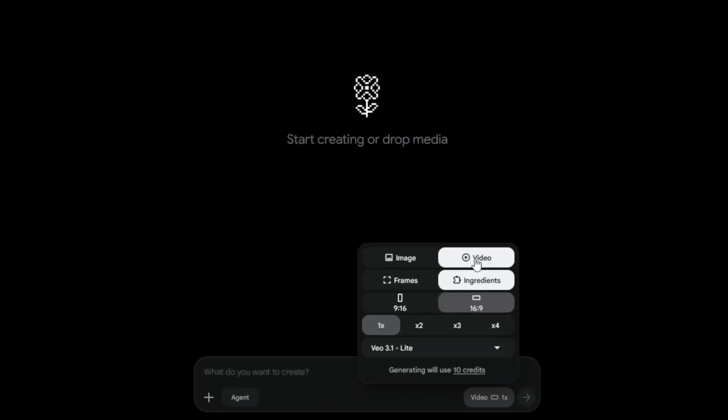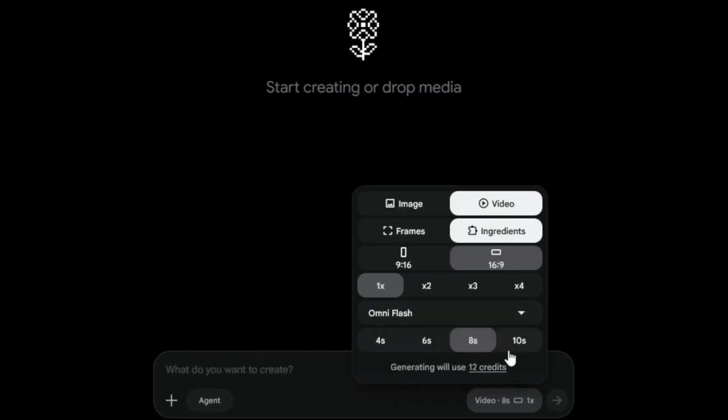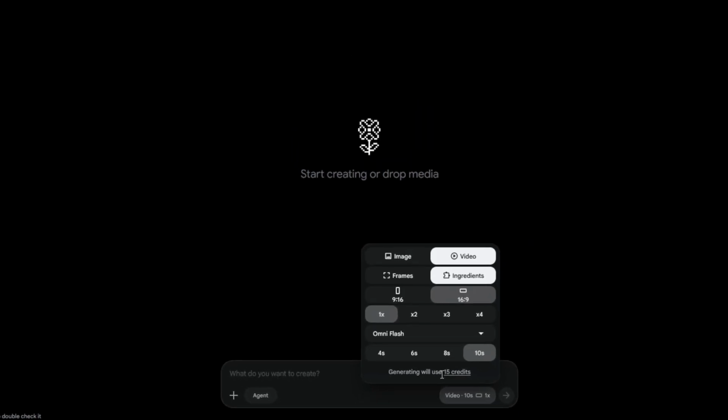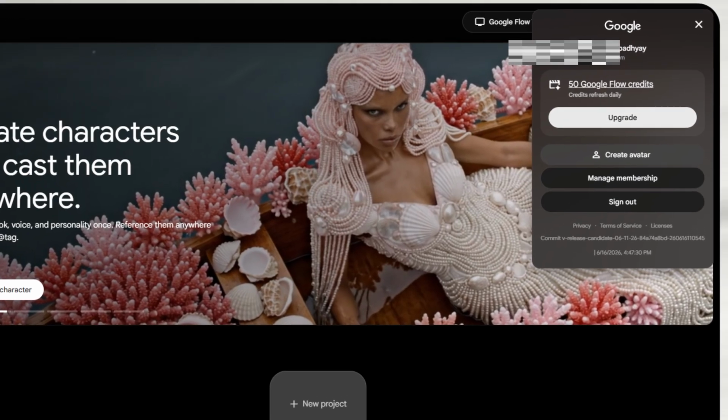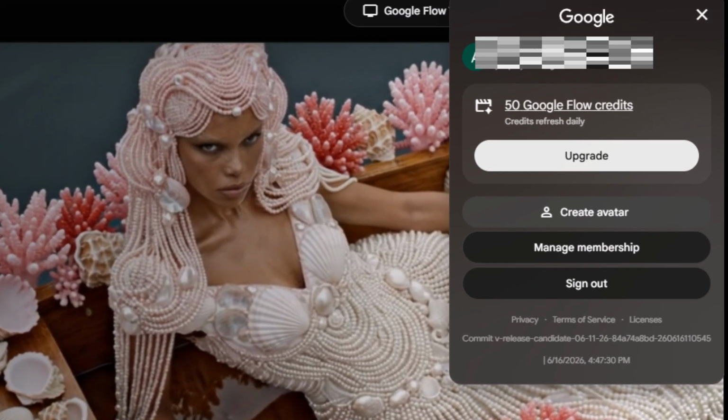video first. So I switch the mode to video generation, select ingredients, set the aspect ratio to 16:9, quantity to 1, and for the model I pick Omni Flash. I set the duration to 10 seconds. Keep an eye on the credit cost here. This one's going to use 15 credits. And remember, if you're on the free plan, you get 50 fresh credits every single day. So this won't even use a third of your daily limit.